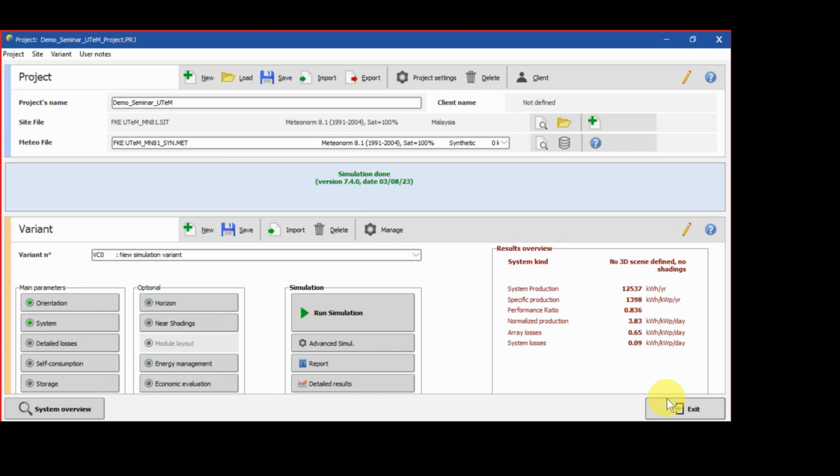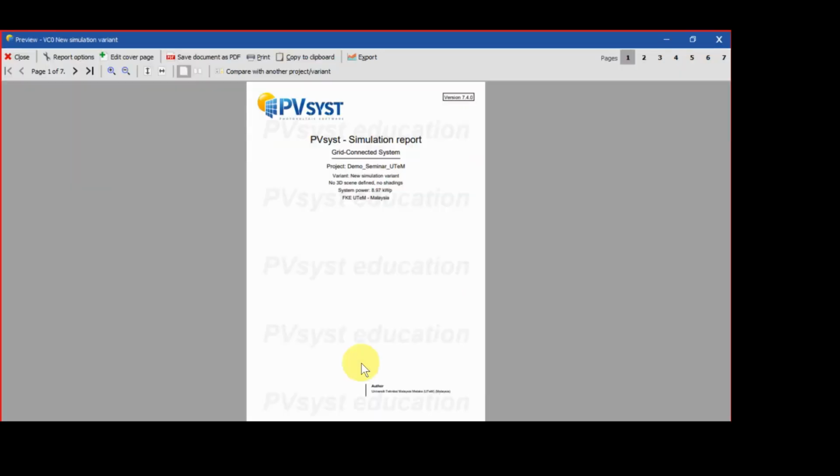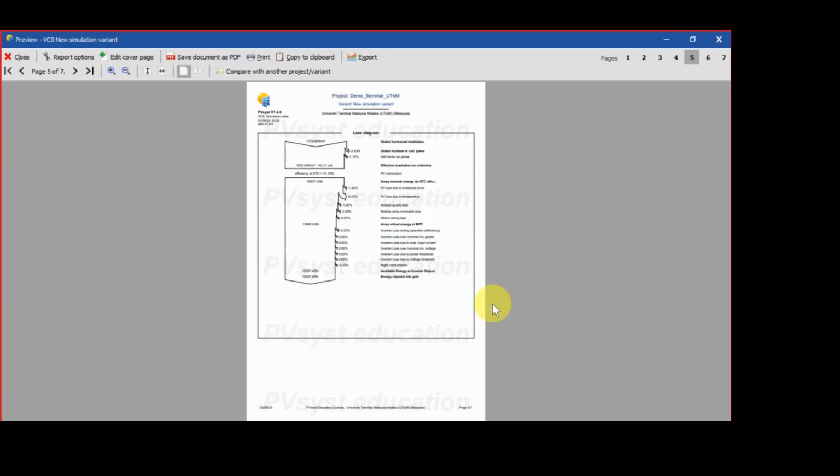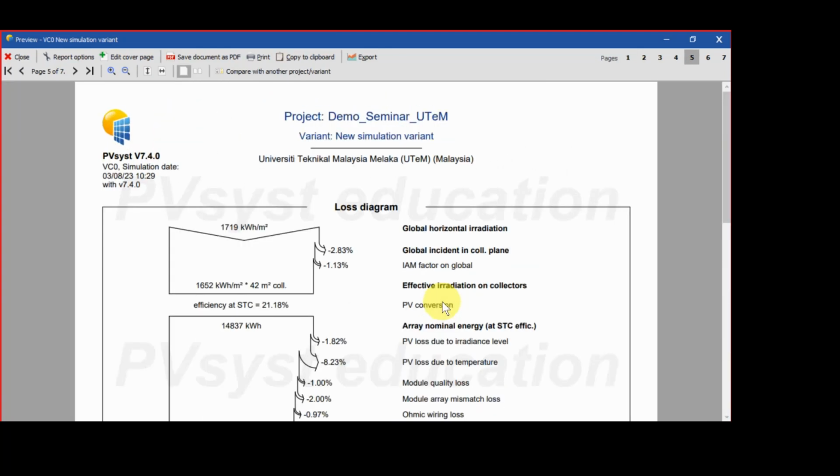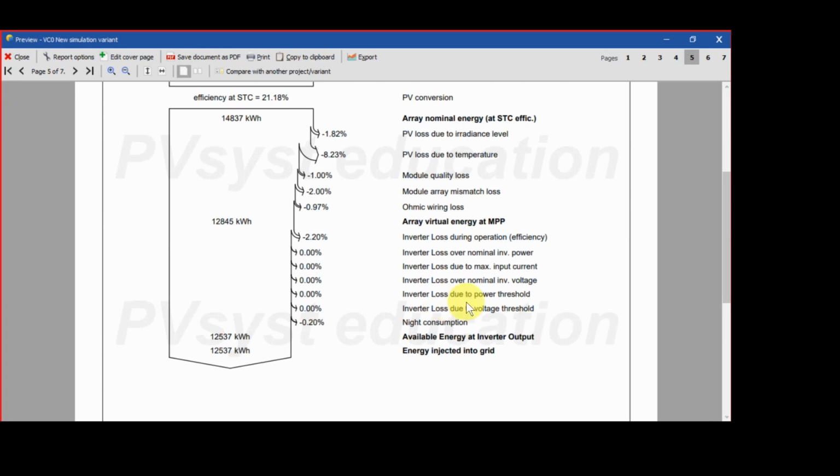Diagram. From the loss diagram just now, right? Let me check the report. Maybe he's referring to this one. Shading is going to be here, but because we don't consider it in our basic design now, it's not here. We can see it if we do the shading; it's going to be available here.